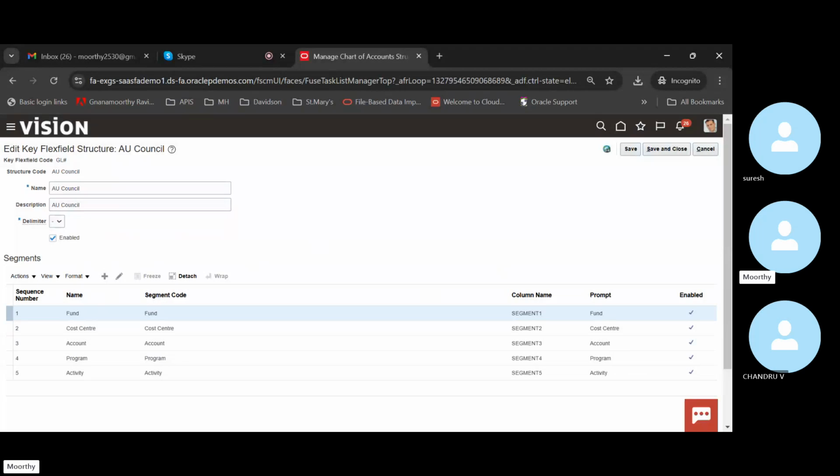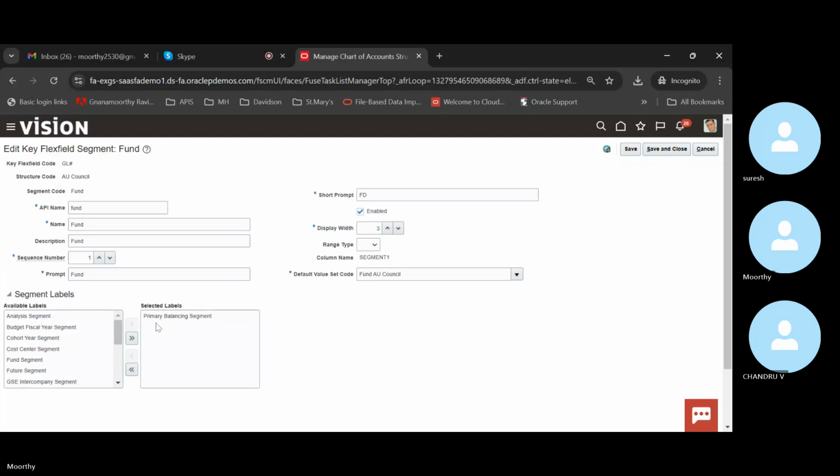We have to check with our client what the first segment would be, 1 or 2, because in most scenarios segment 1 is the primary balancing segment. That is the first thing we have to confirm with our client. So here most probably the fund will be the primary balancing segment. If you click this edit icon, you will see they select it as the primary balancing segment. This is what I mentioned as select labels.